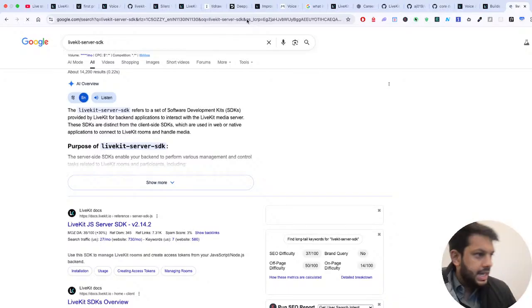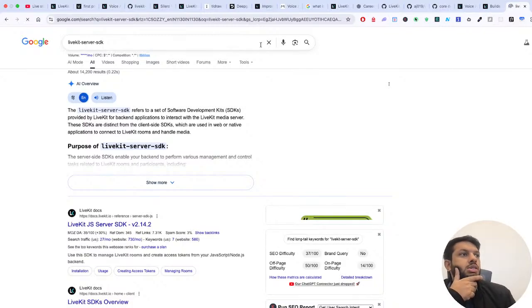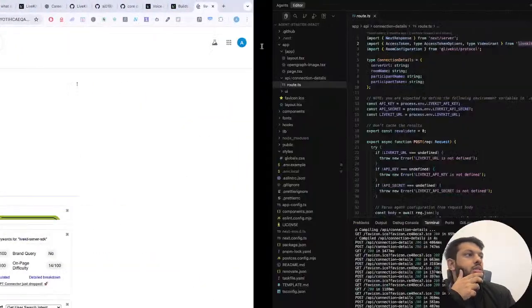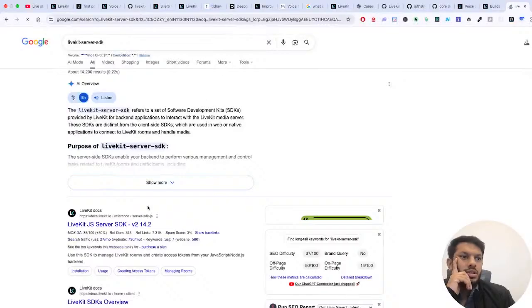Sorry, I think I kept my audio on mute, so I might have missed the audio for the last 5 minutes. Okay, yeah. So what I was saying was, we were looking through the React code, and we found that in the React code we are using the LiveKit server SDK. So just going through to understand what exactly the LiveKit JS server SDK is.